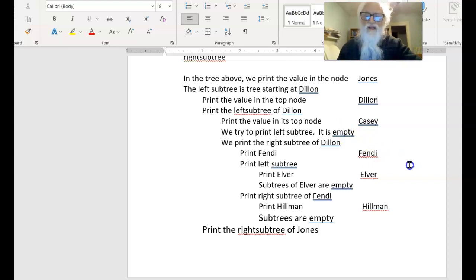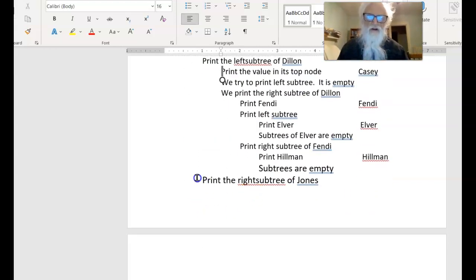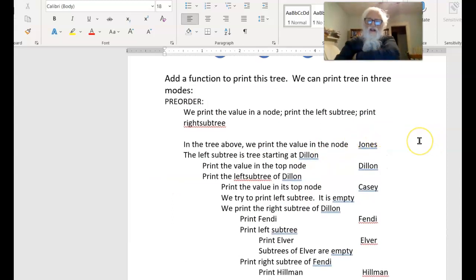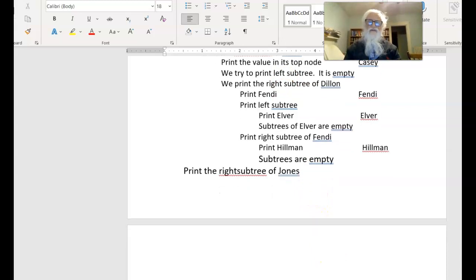Well, I think that does it. The left subtree, oh, pardon me, I went back to the wrong place. I needed to go there. We printed the left subtree, starting at Dylan, and now we're going to finish the right subtree, and at this point I'm just going to say, etc.